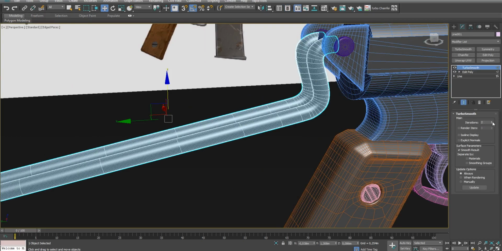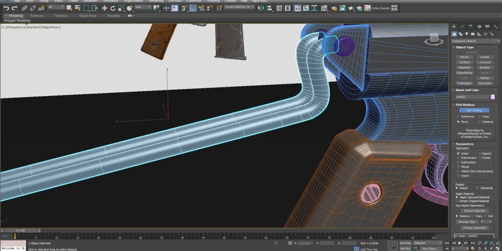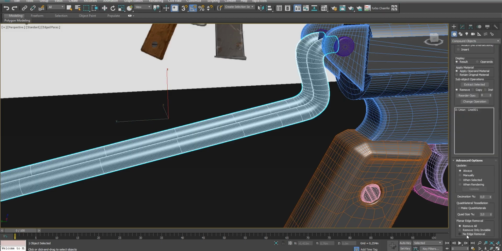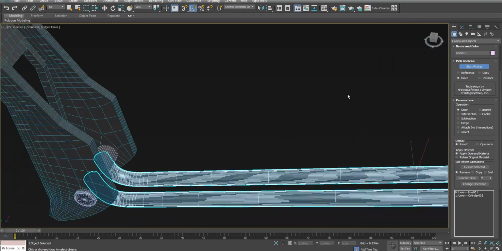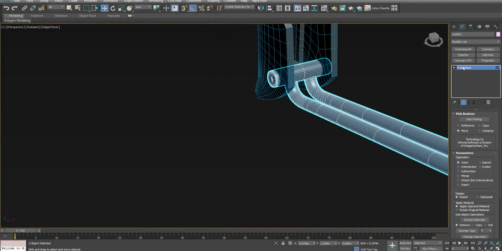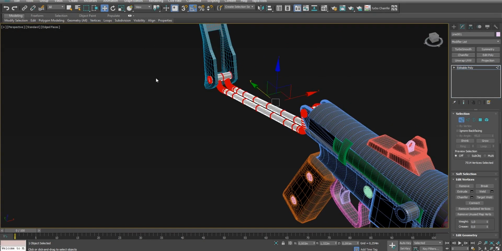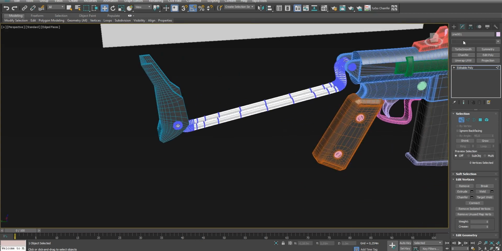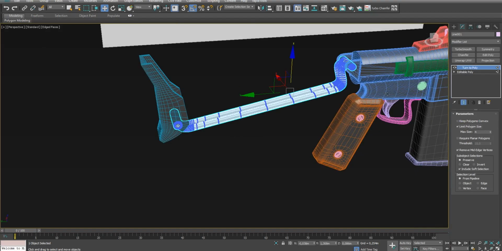And the next step would be to use Proboolean. So I'm just going to put the iterations of the Turbo Smooth modifier to 2, I'm going to go to Compound Objects, Proboolean, make sure no edge removal is ticked, actually. And then I'm just going to Boolean these cylinders with each other. Next is to run a vertex cleaner script that will clean all of the stray vertices. And now turn to poly, so it's connected.